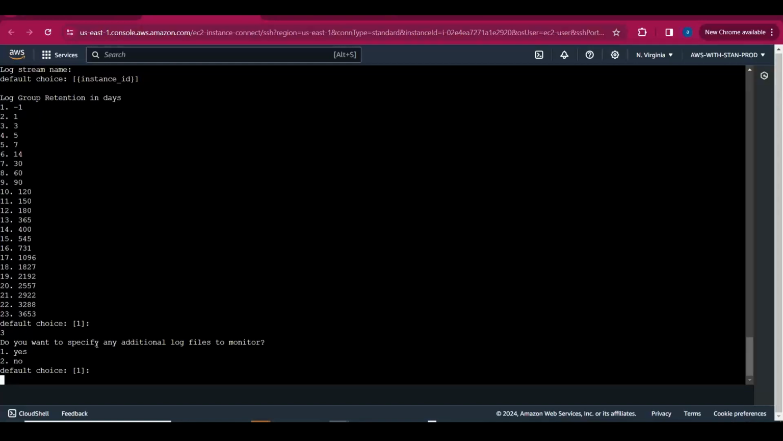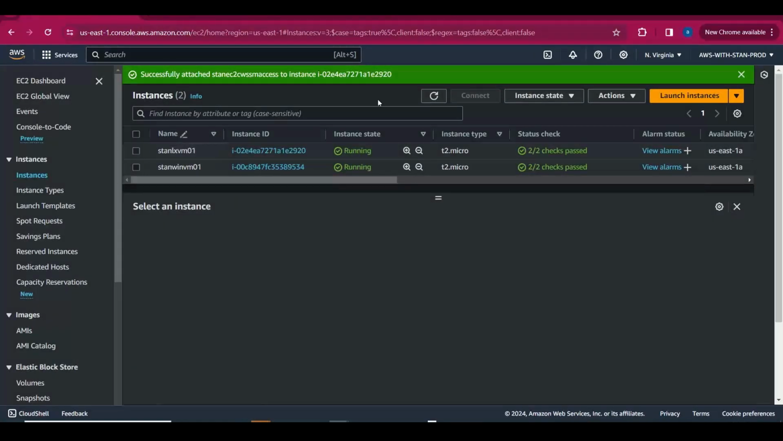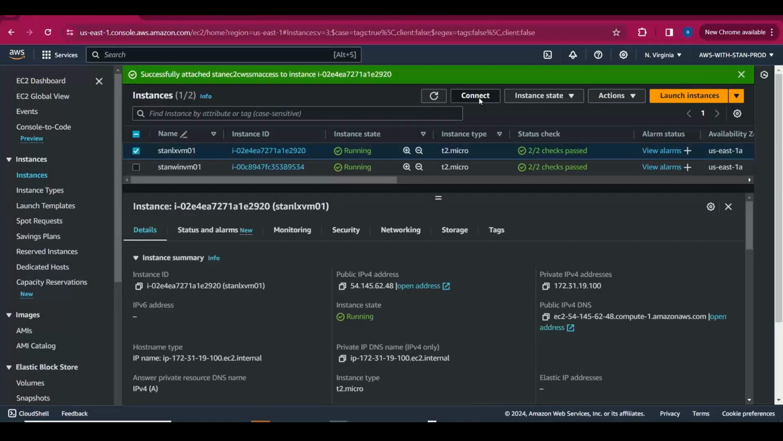Do you want to specify any additional log files to monitor? No, I don't want to. I can keep adding as many as I want, but for now, let's do one thing. Let me just see if there is any specific logs which I can add.